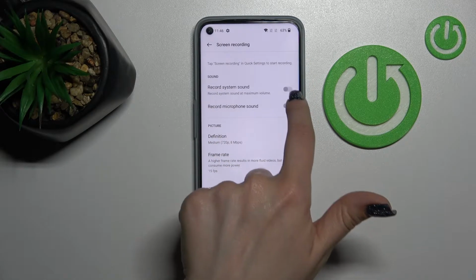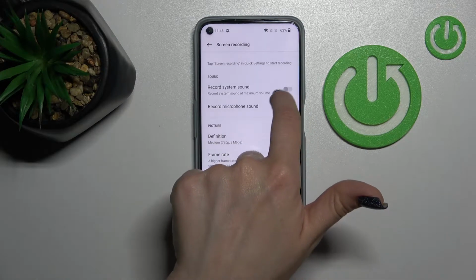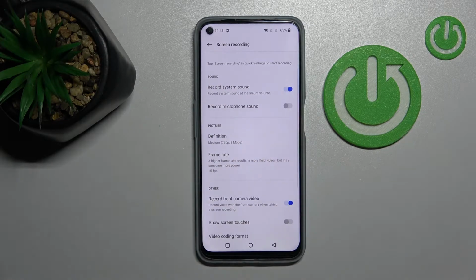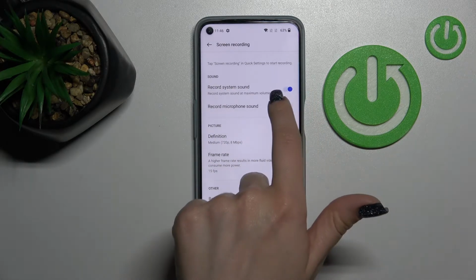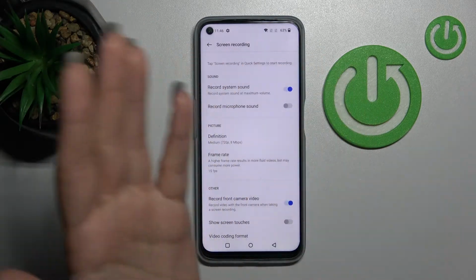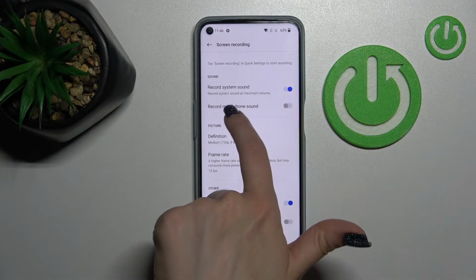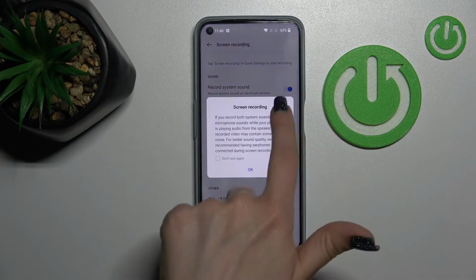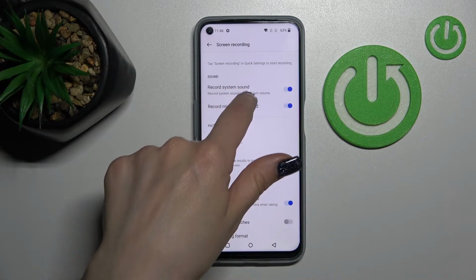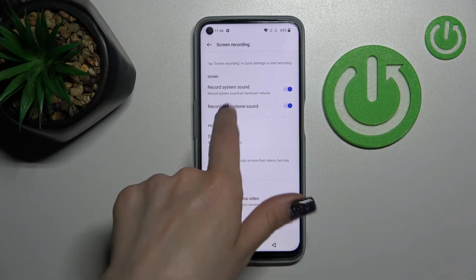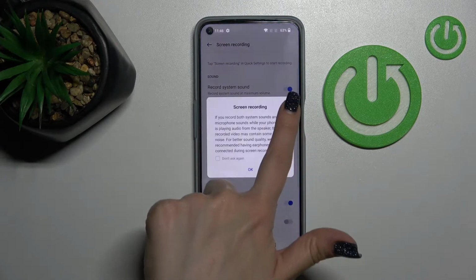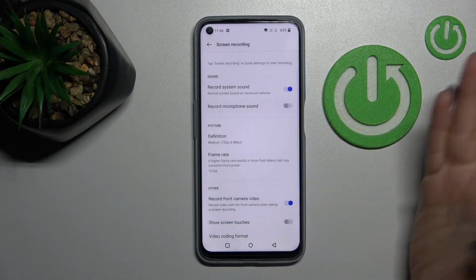Now we have turned off the sound features, so now our screen recording video is muted. We can use the system sounds just by clicking here on the switcher, so we'll use the ringtones, the system sounds, the media. We can also use the microphone, so just to do that you should click once on this switcher. Now in our screen recording we'll use the system sounds and microphone, so we can also comment something here, but we can also use those two features separately by this way.